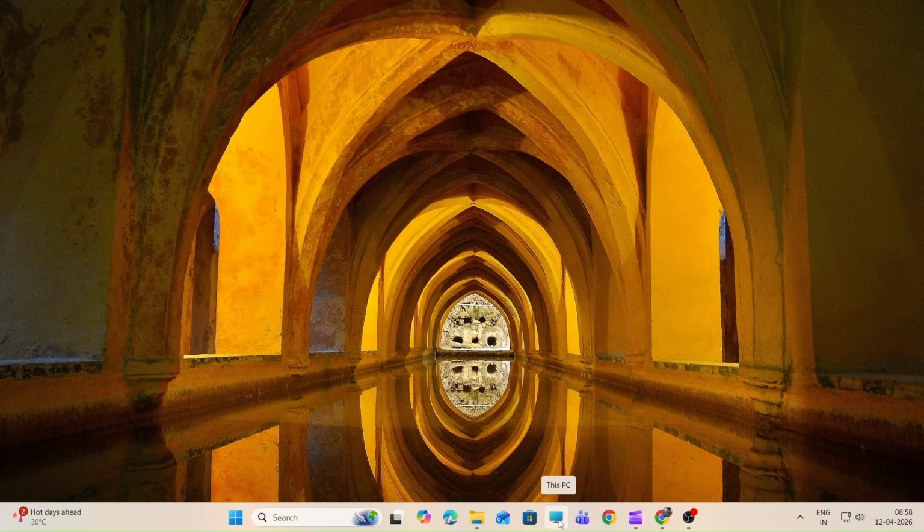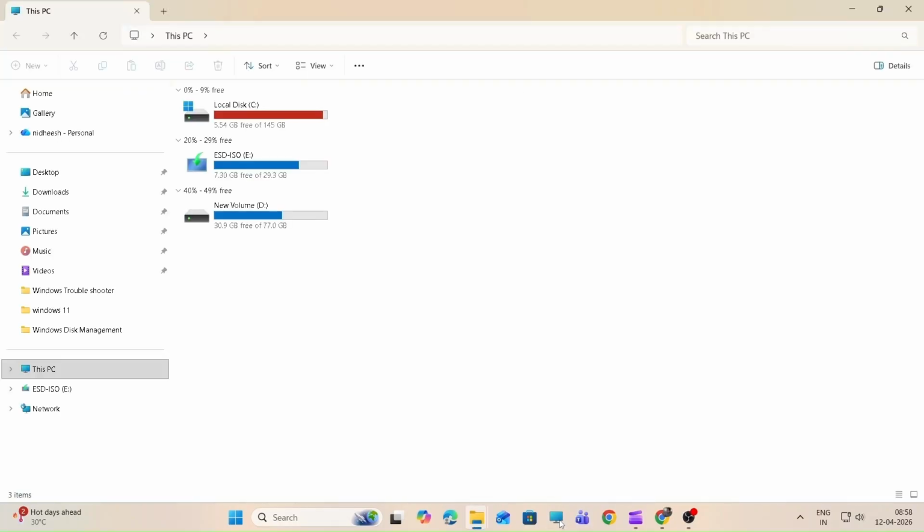Now let's learn about the Optimize Drives feature in Windows and how it can help improve system performance. Let's keep it simple. Over time, files on your hard drive can become fragmented, which means parts of a file are stored in different locations. This can slow down your system. The Optimize Drives tool fixes this problem.